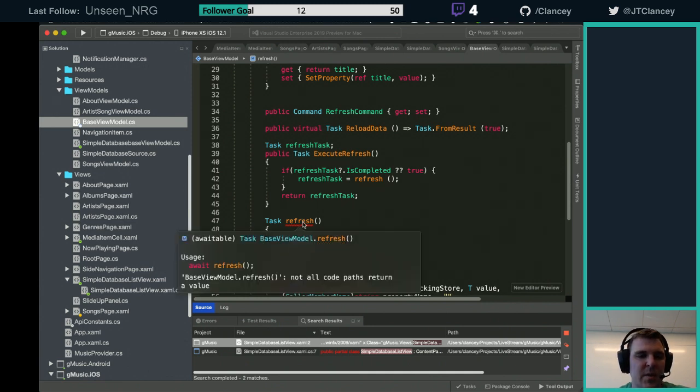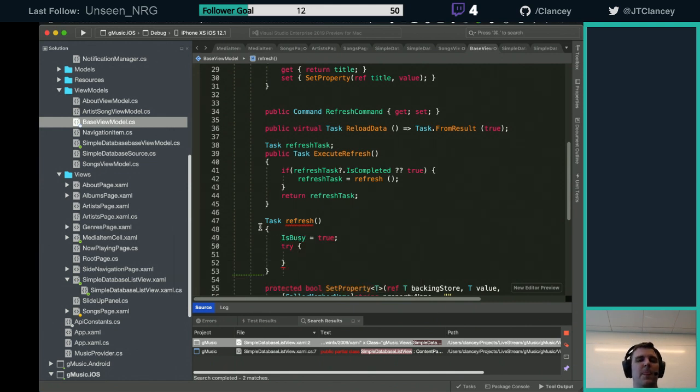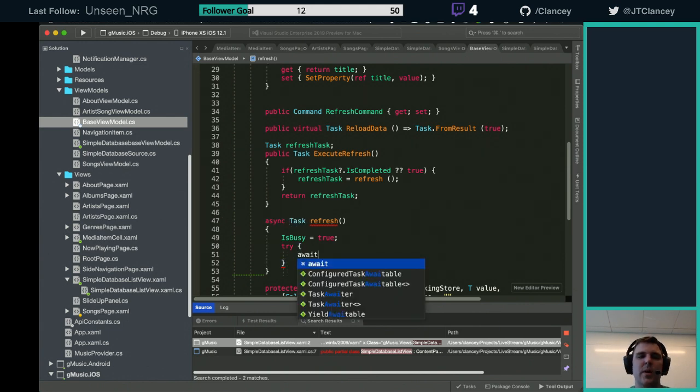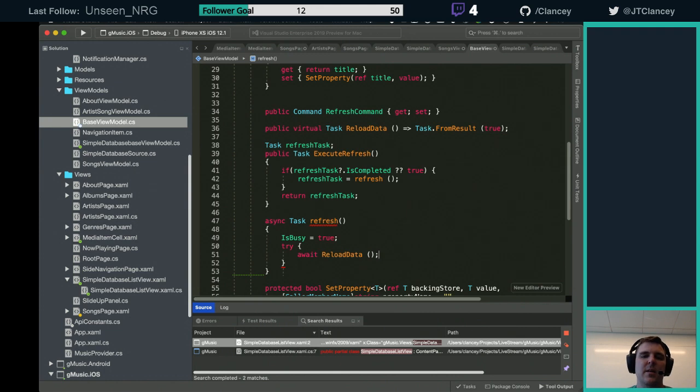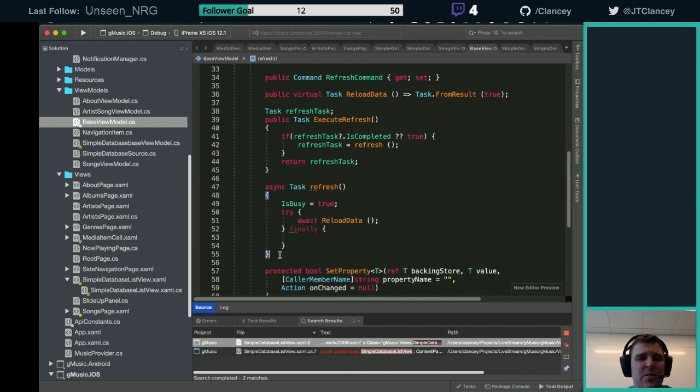Why is this not happy with that? Oh, it's because it doesn't return anything yet. We'll get there. All right, so we're going to make this async. That'll get rid of that error message. So what we'll do is we will await reload data, and then catch. Actually, I'm just going to do a finally. I catch everything deep down inside that anyway. So finally, I'm going to do one more thing as well.